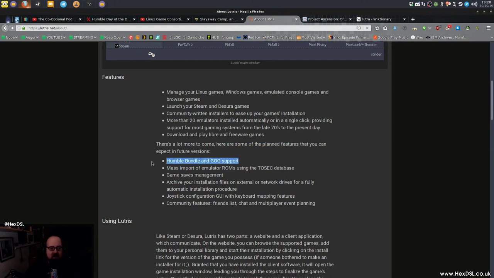Humble and GOG support. Mass import of emulator ROMs. See, that's what I'm talking about right there. That's the bit. That's the point where I'm on board right there. Game saves management. Yeah, like we're halfway there. These two things right here are killer features that really make me want to use this application. Joystick configuration with GUI. Didn't even occur to me it wouldn't have that. So that seems like another one missing.